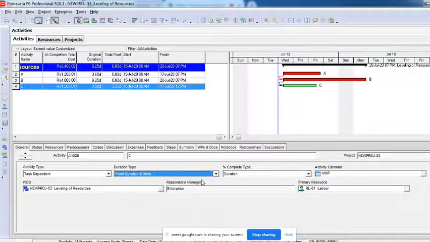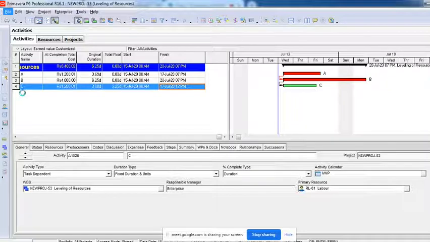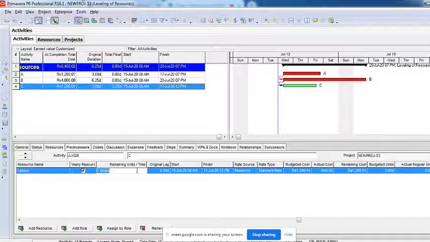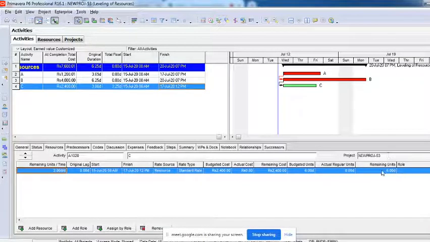But if I make it fixed duration and units, I'll just refresh it once. I've changed this duration type to fixed duration and units. Now when I go to the resource and change it, rather than 1, I'll make it 2. There is no effect on the duration, but you can see the cost is getting increased. That means work is increasing. You can see the total units, or the total resources, are increasing. Duration is not getting decreased. Why?